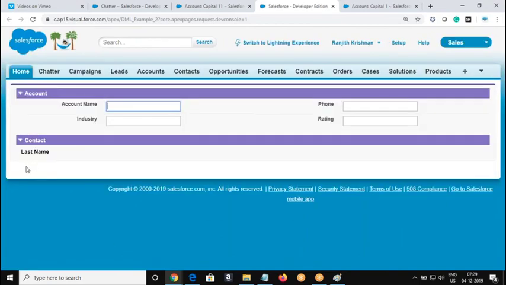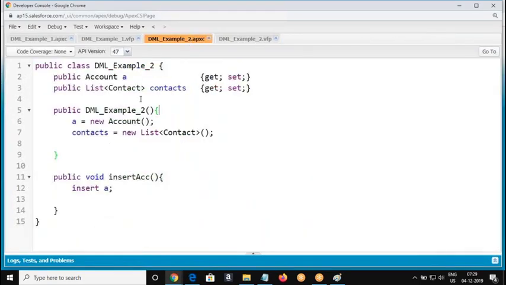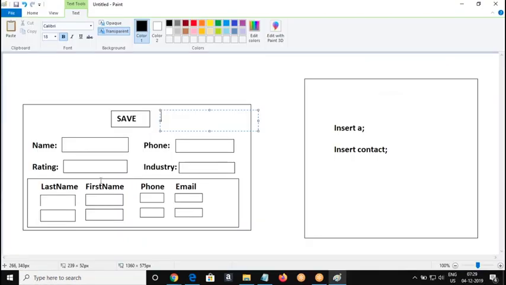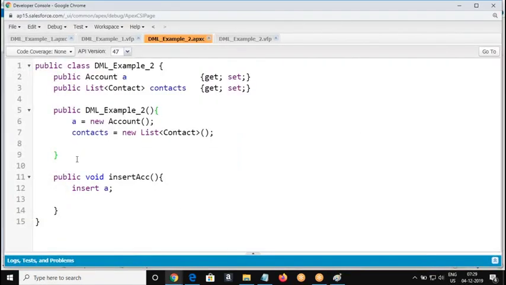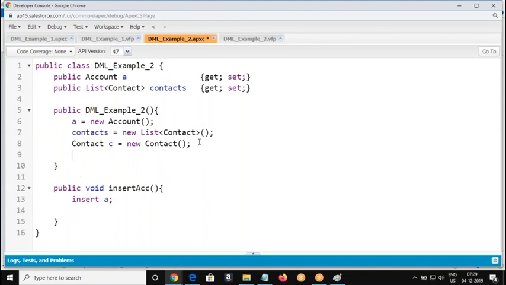Okay. Why is the text box still not appearing? Because there is no element in this collection. So how many boxes do we need? We need two rows here. So first, let's insert one element into this collection. How are we going to insert an element? Contact C equal to new contact. Now we are going to add this element to the list: contacts dot add C. Will you follow this?